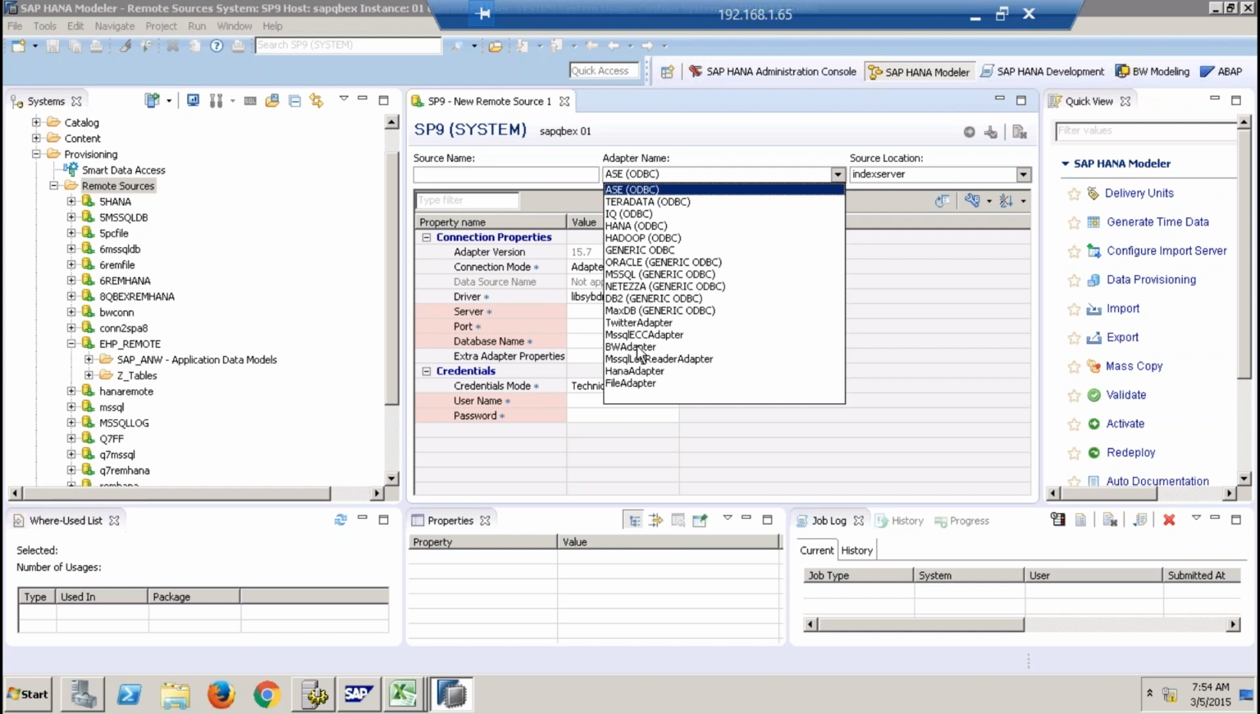Okay. So could you please repeat once again? Can you repeat once again what you said about this BW adapter, as you were asking for this multi-provider concept?